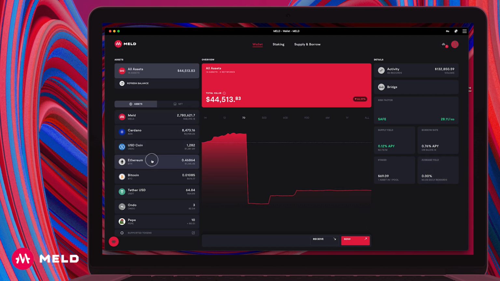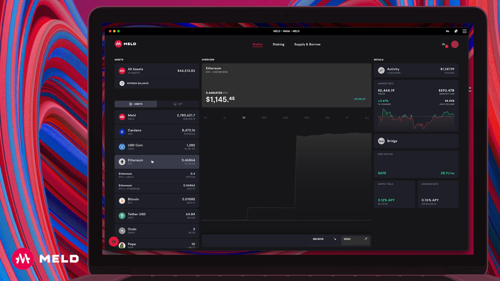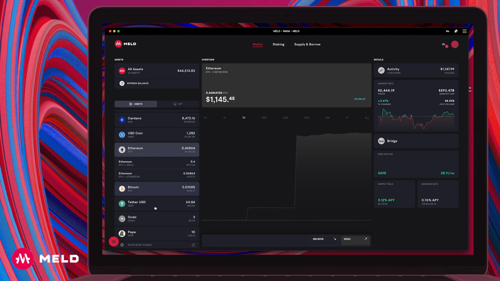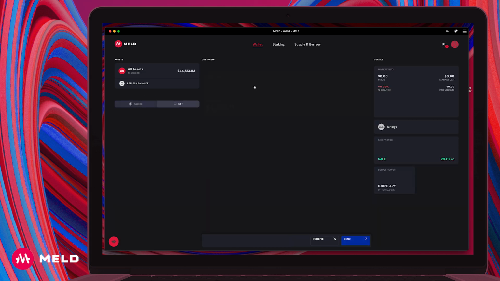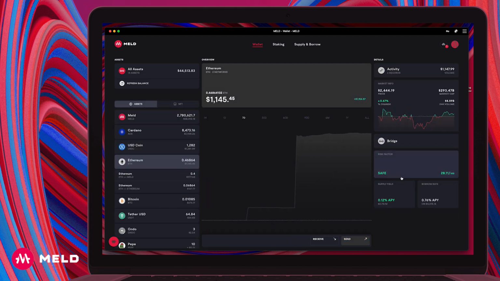So now if we go down here, if we click on Ethereum, for example, you can see that I have ETH on MELD and I have ETH on ETH, and I can do these different transactions. If you want to know what tokens are supported on the MELD blockchain, you can click on supported tokens and it'll take you to a new page. That covers pretty much the interface for the wallet.